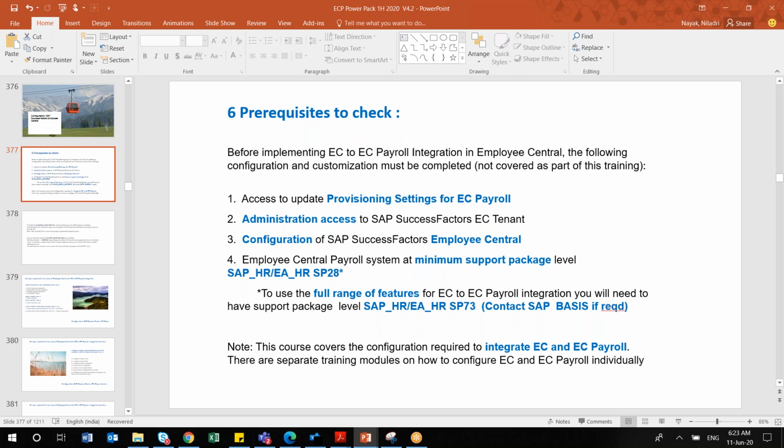For EC payroll, at least they do not have this kind of certification requirement. You can independently certify in EC payroll as well as EC. But from an implementation point of view, Employee Central must be implemented before we go ahead with Employee Central payroll. That is my third prerequisite, which I have discussed.